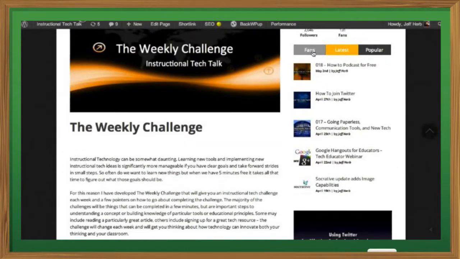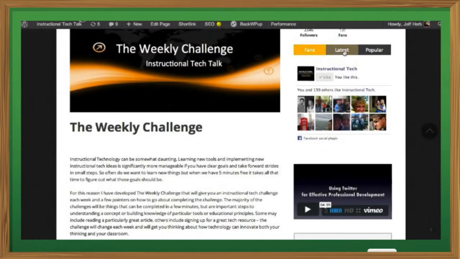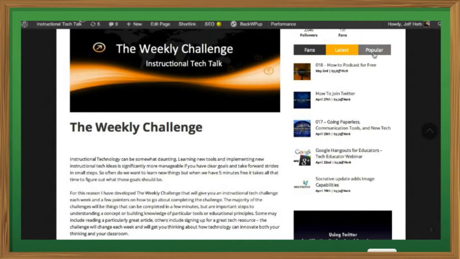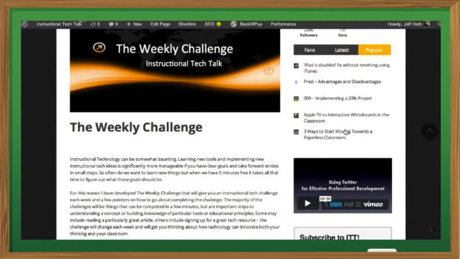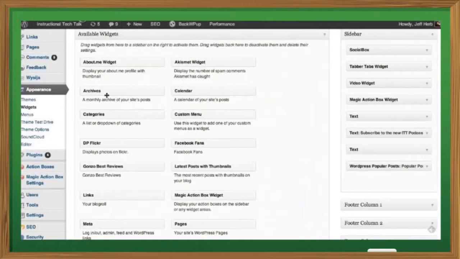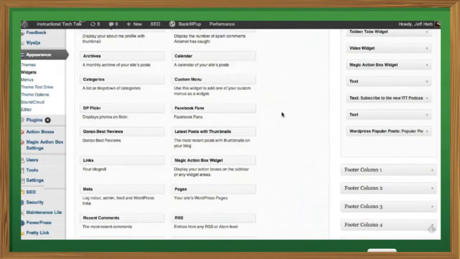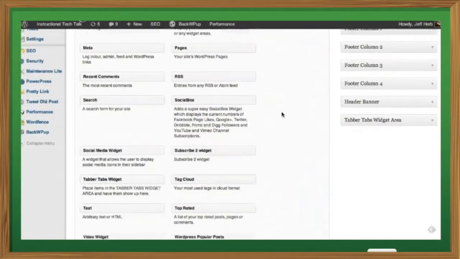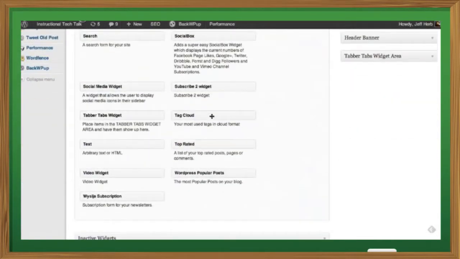This widget will show 3 different categories: my fans, the latest posts, and what's popular on my site right now, and it's dependent on comments and views. So you just have a lot of great options. Some of the standard ones are like archives. It'll show the latest archives from your site. It'll show a calendar with your different posts based on the calendar. The tag cloud will just show a cloud of all the different tags that you've attributed to different posts.